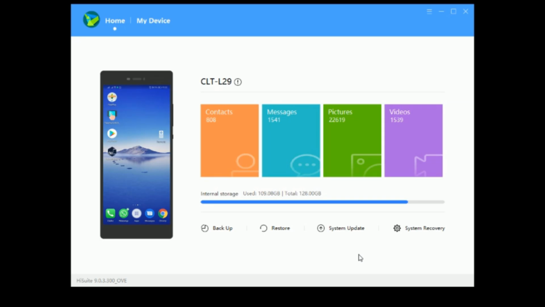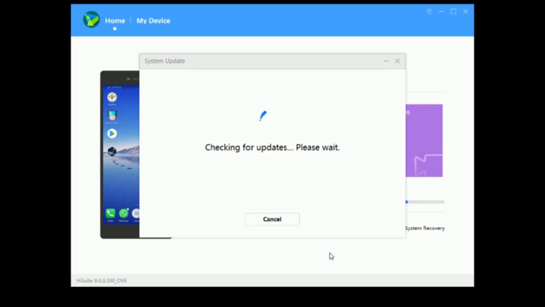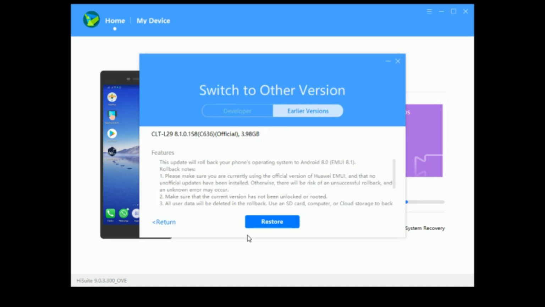Okay, so once you're happy everything's backed up, what you're going to want to do is click on here, System Update. Click on here and it will do a quick check. It will pop up saying that you're currently using the latest official version. So if you want to downgrade, we want to switch to other version. We can see here, this is going to roll back to Android 8, that's EMUI 8.1. Just read the features here.